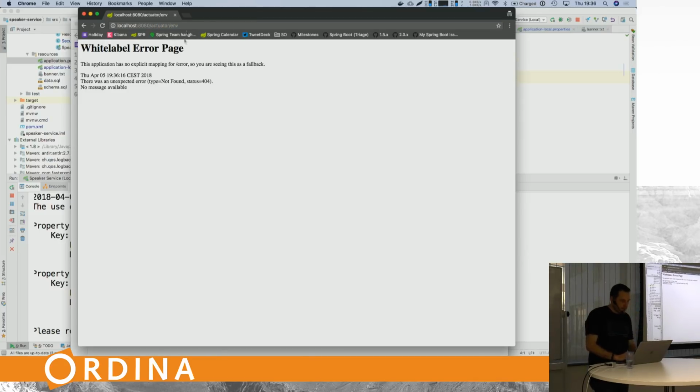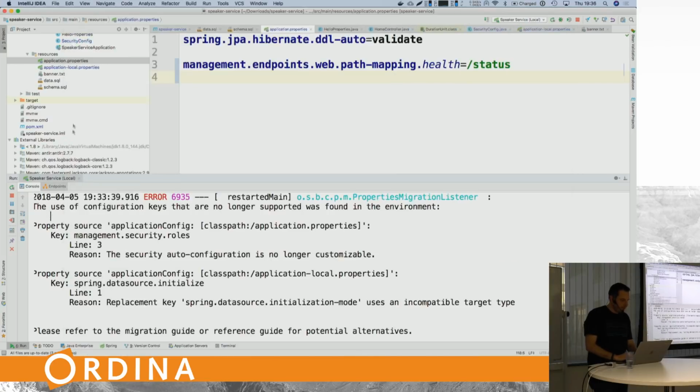Actually, it can't see because it's not enabled, sorry. So let's fix that. So let me first fix the other problem. Because the security has been vastly simplified, you can't say, okay, if you want to access the actuator, you need to have that role.